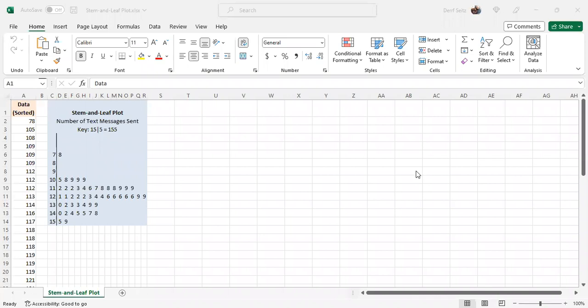This video shows how to create a stem and leaf plot in Microsoft Excel. Unfortunately, it's not an automated process using formulas and functions, but the grid layout does facilitate being able to get a visual display.